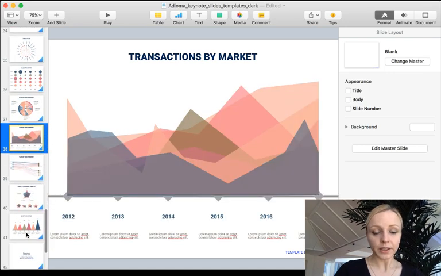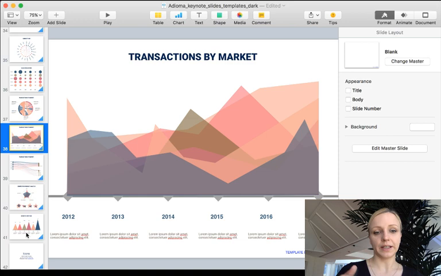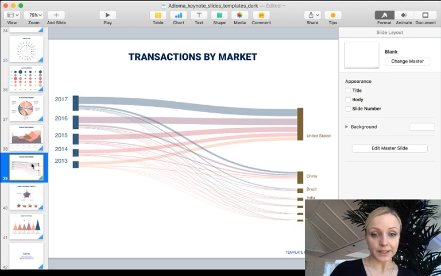Okay, the area chart, this is the multiple area chart, so the area charts of different variables stacked on top of each other. The transparency makes it easier to see what's going on in the background. Again, we would have to create these one by one, and then style them to match the rest of the presentation.